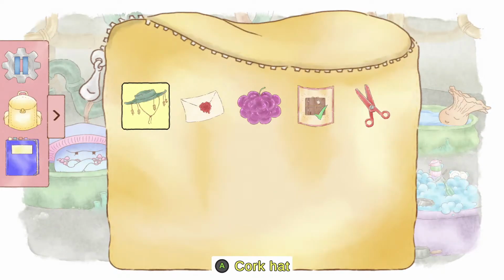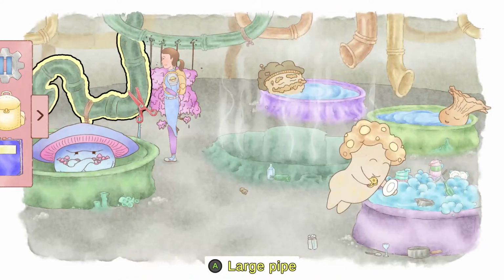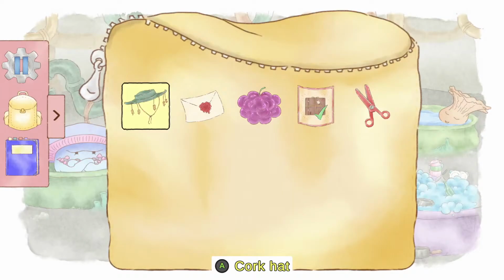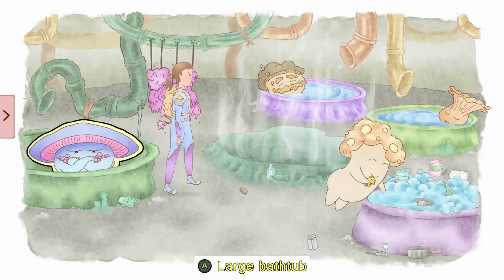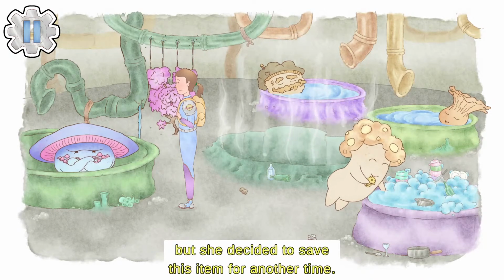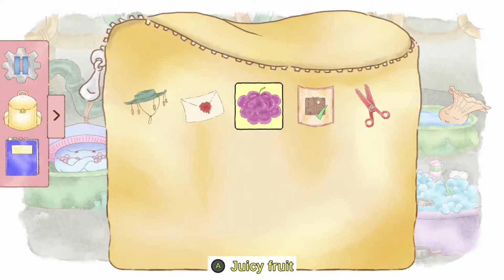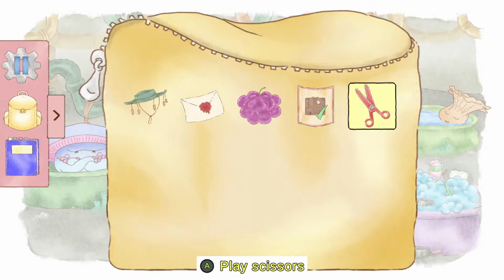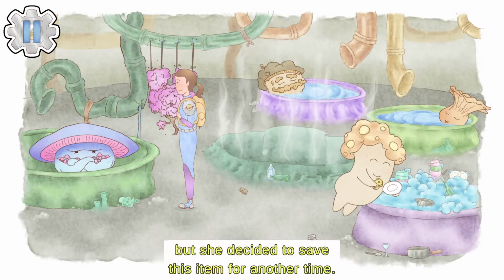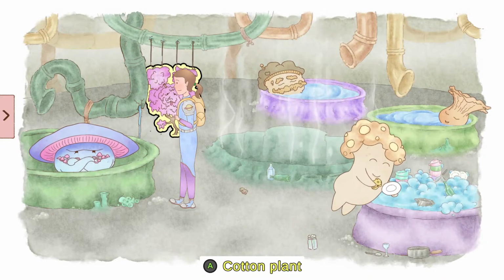Large pipe. Cork hat. The Elder's letter. Juicy fruit. Builder's postal token. Play scissors. Large bathtub. The astronaut thought about it for a second, but she decided against it. Large cotton plant. Press A to select.